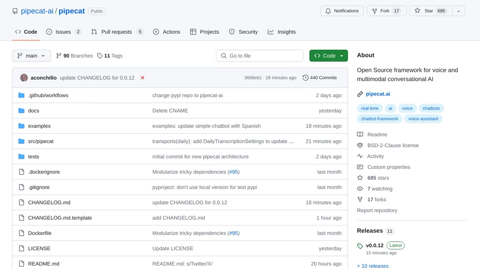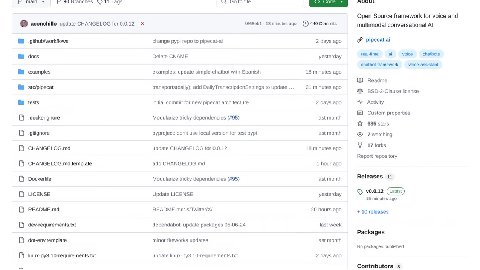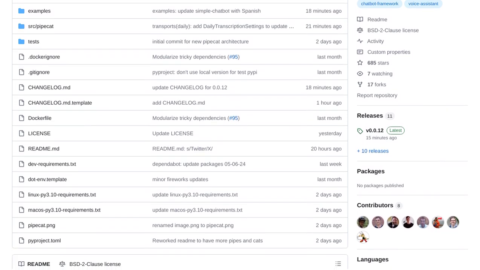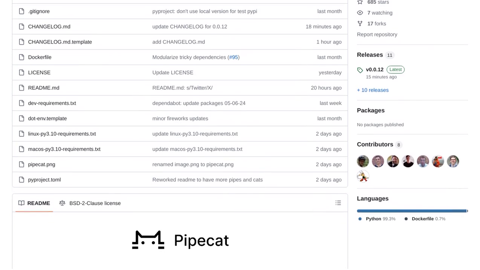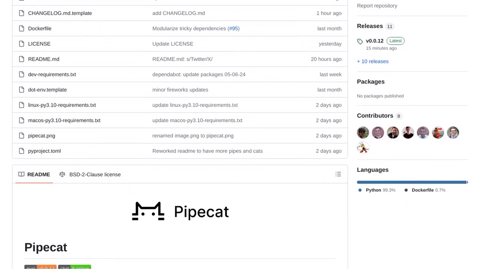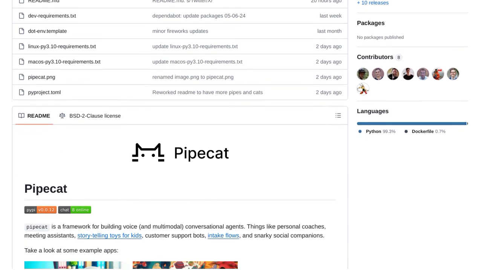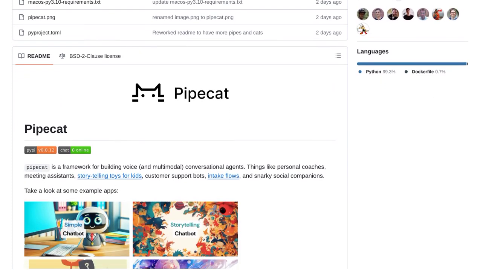Introducing Pipecat, the open-source framework that's revolutionizing the world of voice assistants. Pipecat is all about solving low-level problems in real-time AI. It's a framework that allows developers to build voice and multimodal conversational agents. But what does that mean? Well, imagine having your very own personal coach, a customer support bot, or even a virtual friend. With Pipecat, the possibilities are endless.